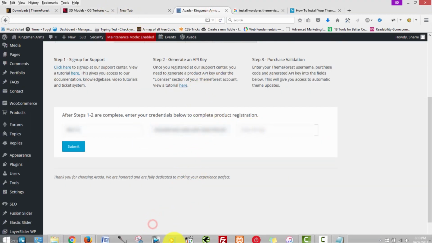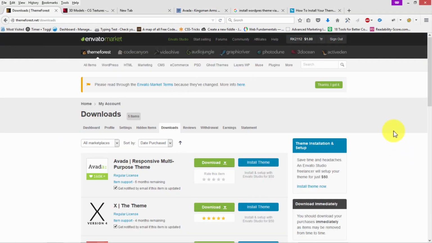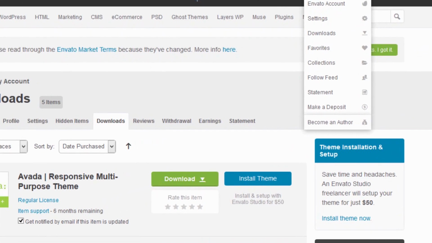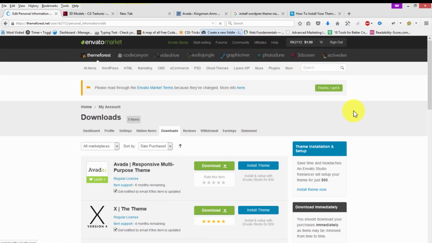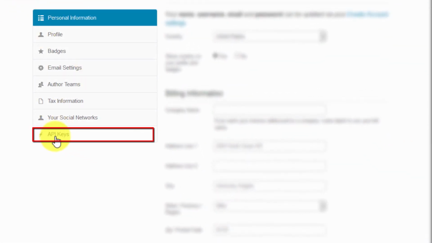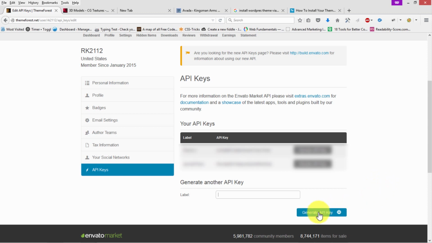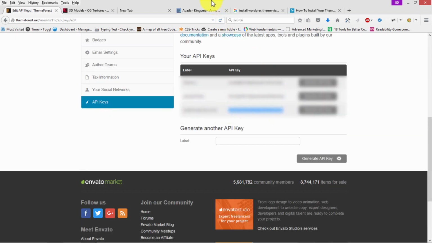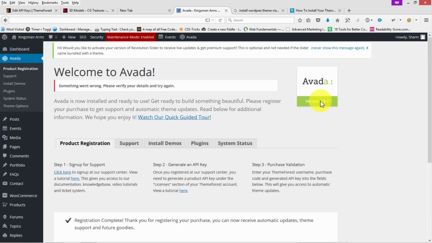And also I need my API key. So to generate the API key, you want to go to your username in your account and then scroll down to settings. And that will open up a new window. In that window, scroll down and you'll see on the left side API keys. Click on that, and what we want to do is generate an API key. And then we're going to copy the API key, go back to our website, enter that in, and that should work. Fantastic. Registration complete.